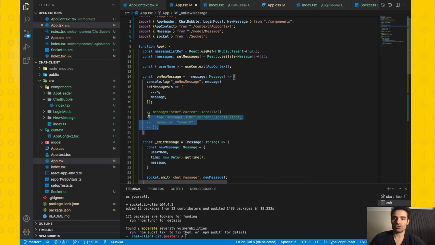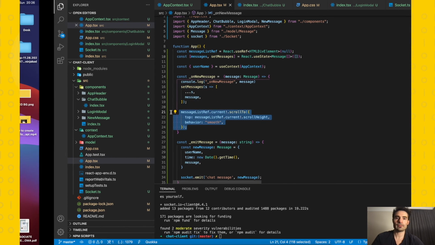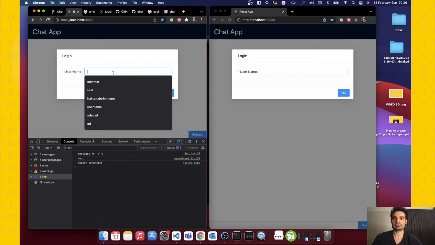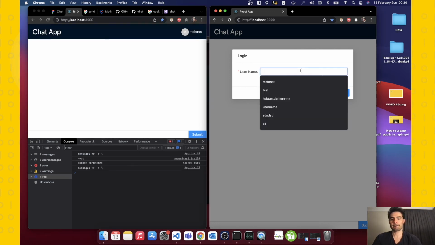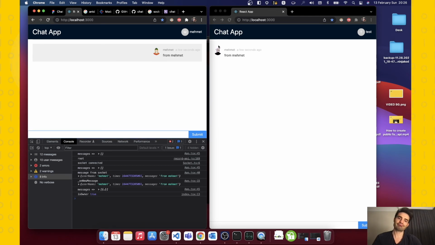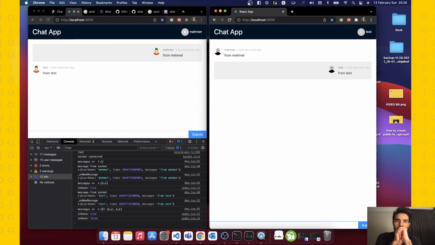And we can also uncomment these lines. Let's check it. From Mehmet, from test. As you can see, this is the message coming from Mehmet, and this is the message from this client. So this is aligned to the right side, and this message is aligned to the left side. This is what we want.